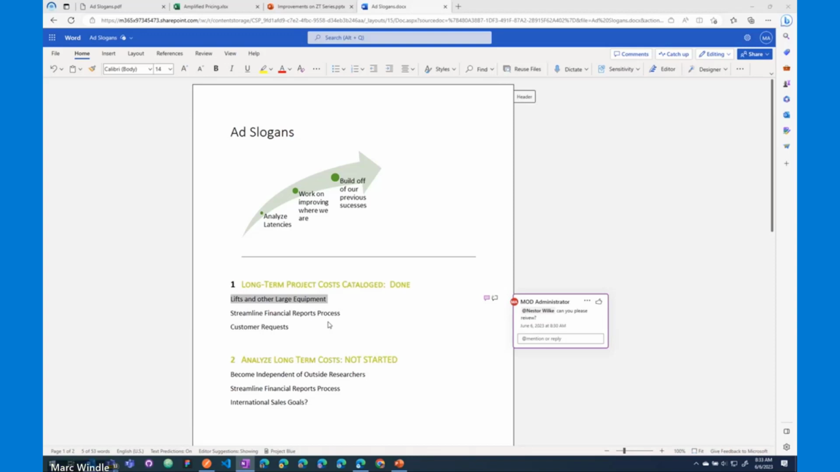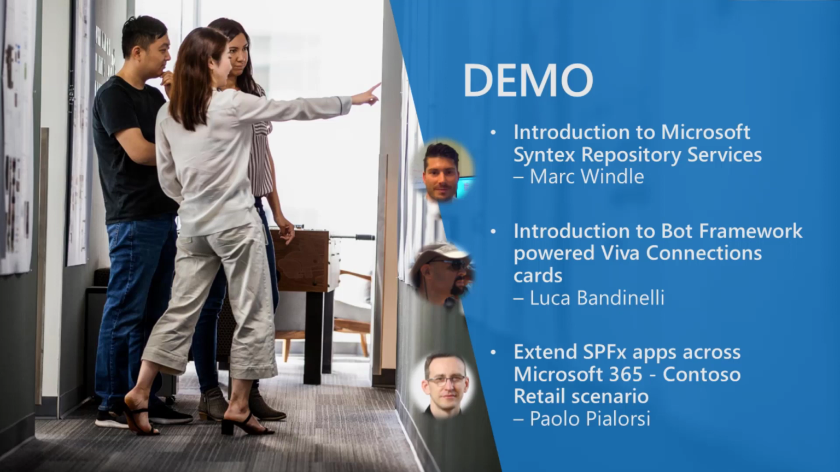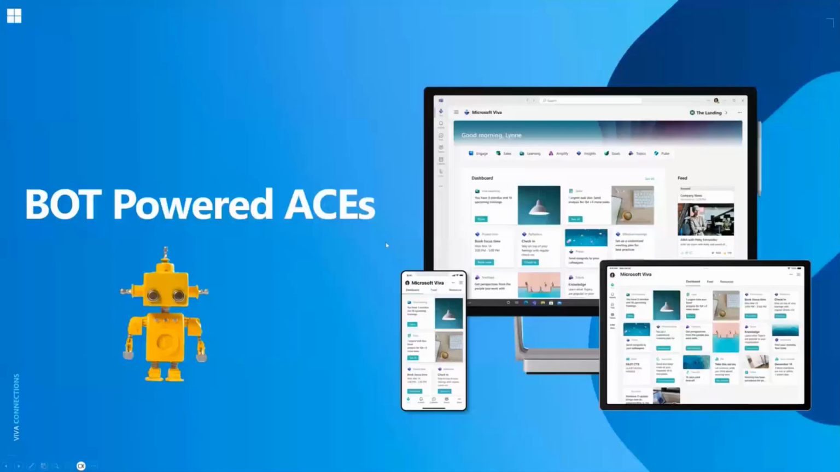Now, the pricing, everything else, there were a lot of questions on that one. I think we'll publish more on those details later on, or we can reference that. But I think that's it for this one. Luca, let's jump on your site, and we're going to see bot-powered Viva Connections cards. So one slide and demo.